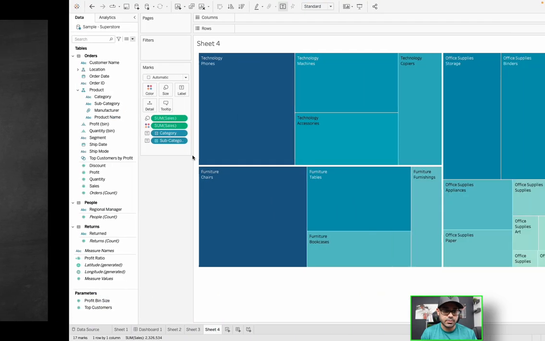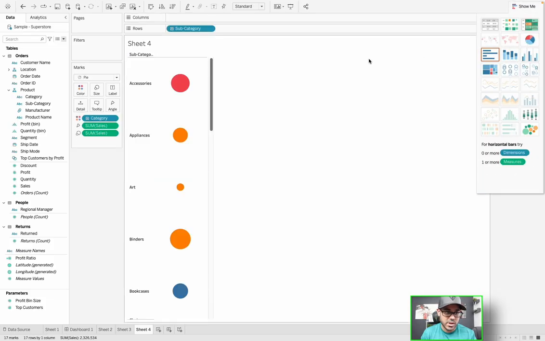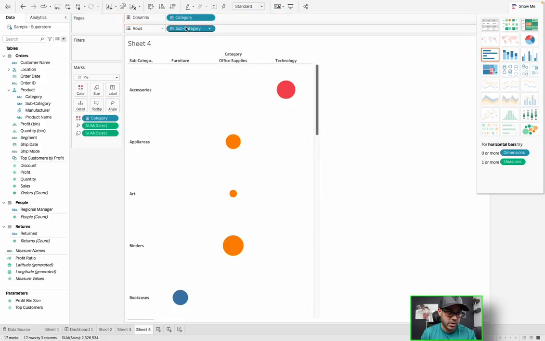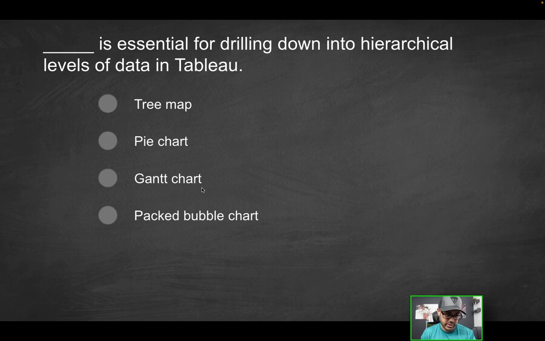How about the second option, pie chart? Well, again, pie chart is really mainly used in the event that you have parts of a whole, right? It's not really friendly in terms of being able to drill down. That's not going to be the correct solution.